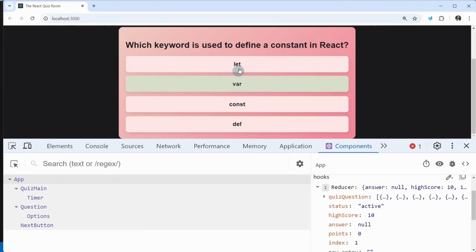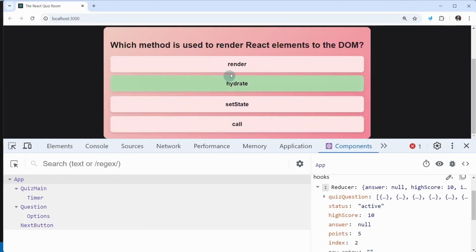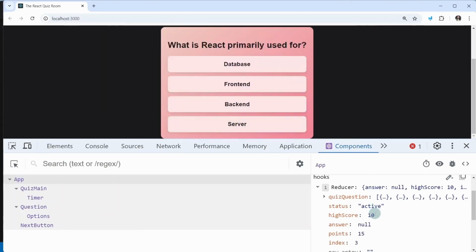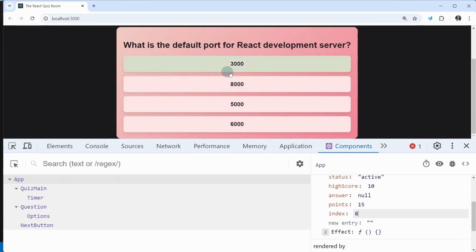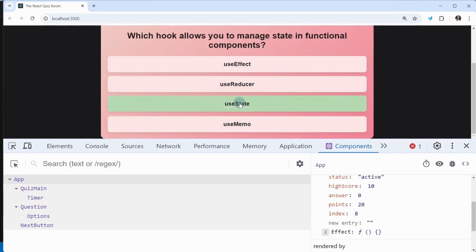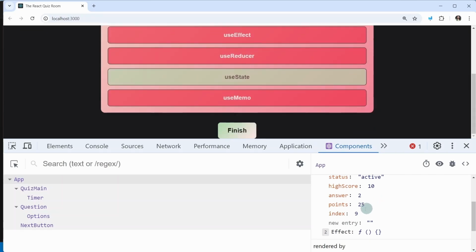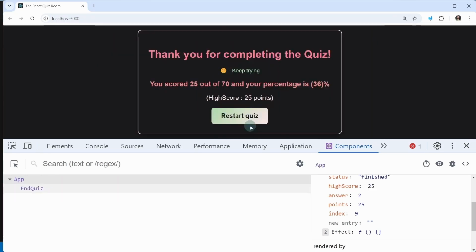Now I will be scoring more marks. Now directly I will be coming to the 8th question. Inside this I will select 3000, useState. Now you can see I have scored 25 points and my previous high score is 10. As soon as I click on finish, now my current high score is 25 and what I have scored? I have scored 25 points. So successfully I am able to display this high score.